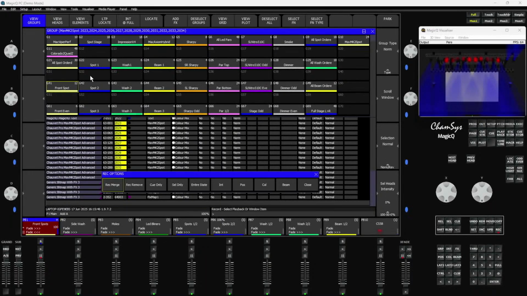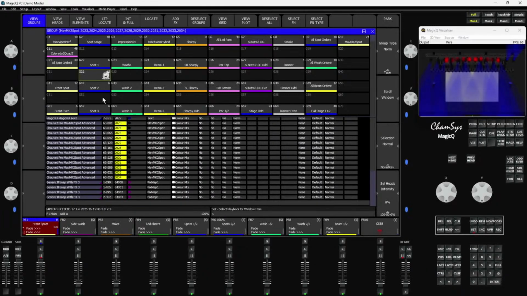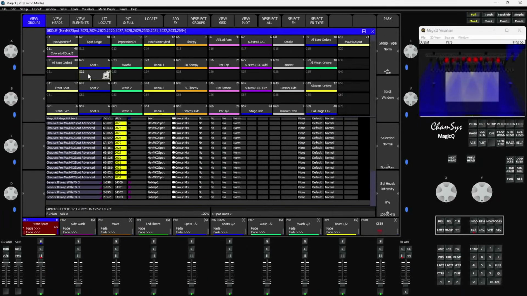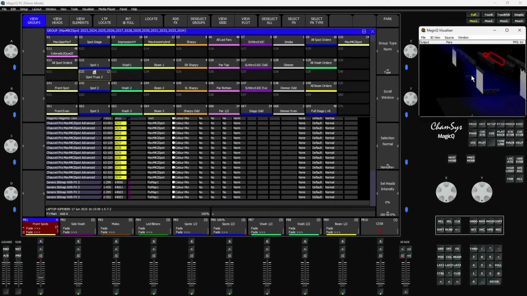I'm going to make a group of those, just because I can, and I'm going to call this Spot Truss 2. There's no programming for these at the moment. If I bring down the fader here, you can see those spots are off. The front spots are on, but these are completely off. There's nothing happening with those at the moment because they're not in the group.